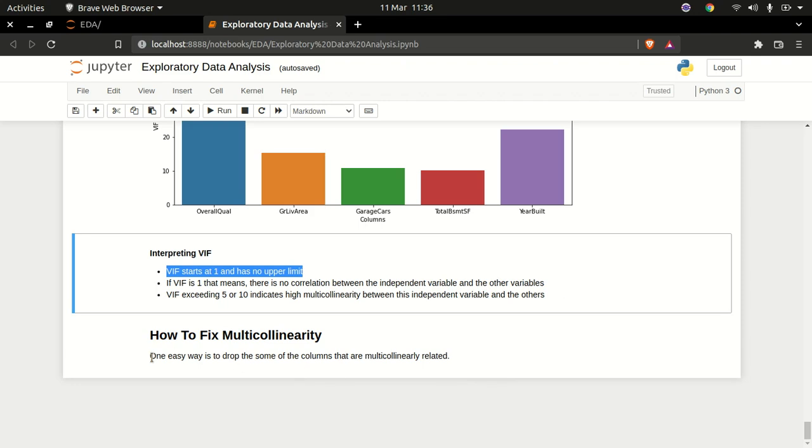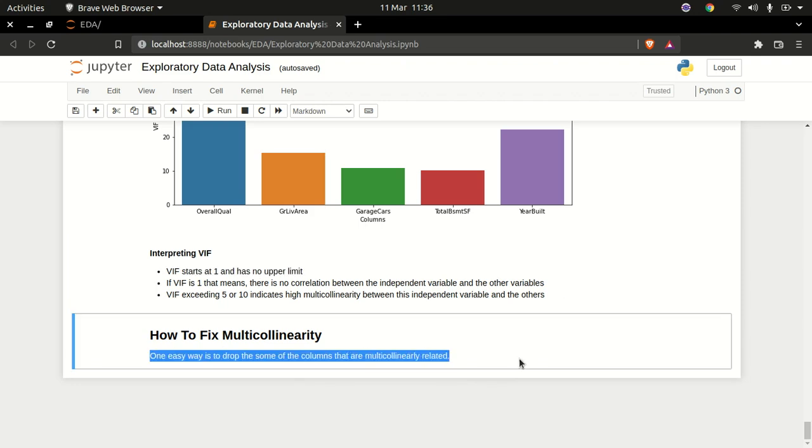So the way to fix multicollinearity is dropping the corresponding features that have a high correlation with the feature you're working with. And in the case of one-hot encoding, that's why you have to drop one of the columns, to prevent high multicollinearity in your data when cleaning the data.